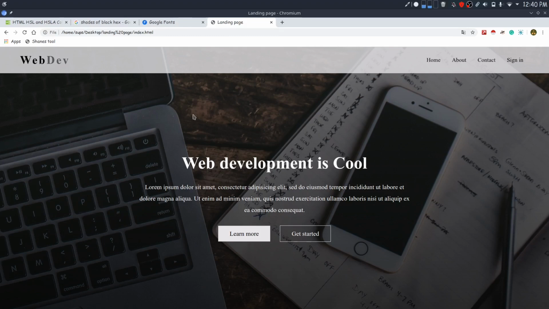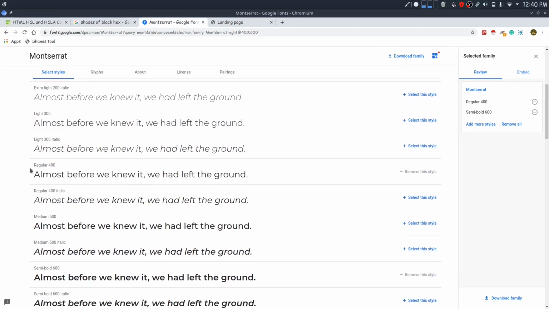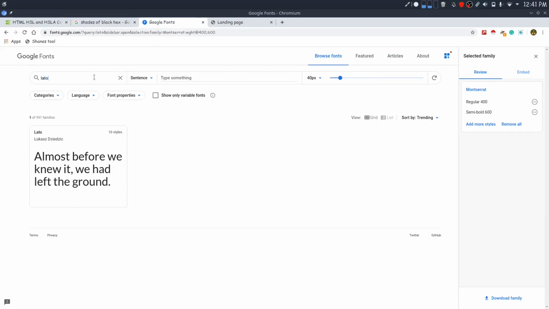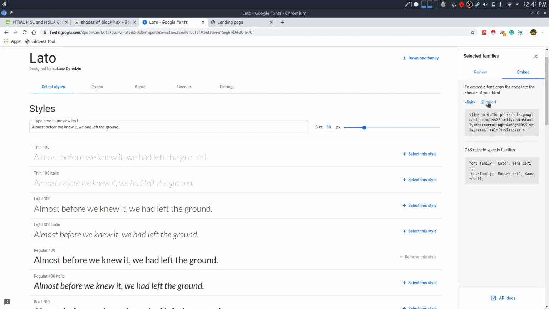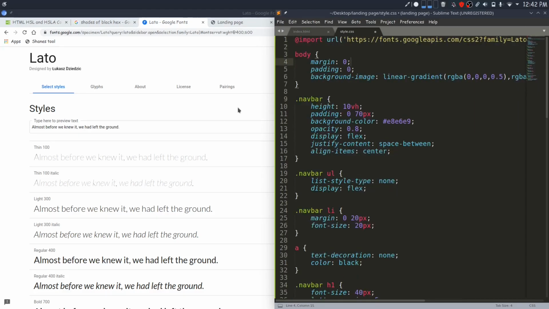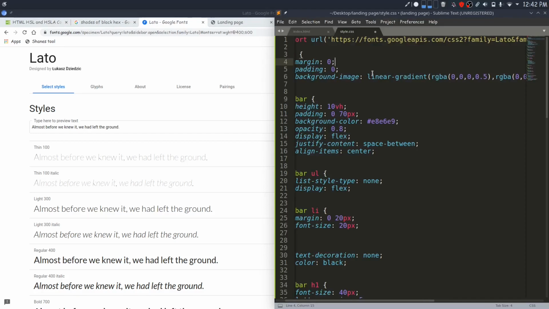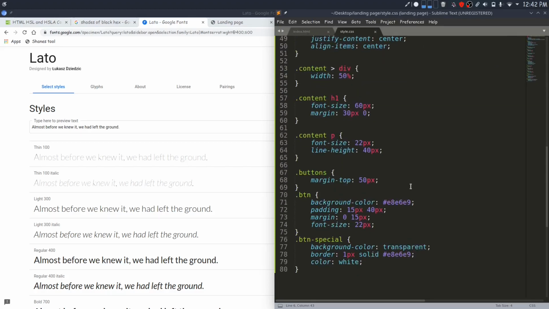Let me now change the fonts by importing fonts from Google Fonts. I will import regular 400 for links and semi-bold for headings, and I will import Lato font for paragraph. I will import only regular 400. We can include a reference to these fonts in CSS by copying this and pasting it to the top of our CSS. I will use Montserrat font for everything, but for the paragraph I want to have font Lato.